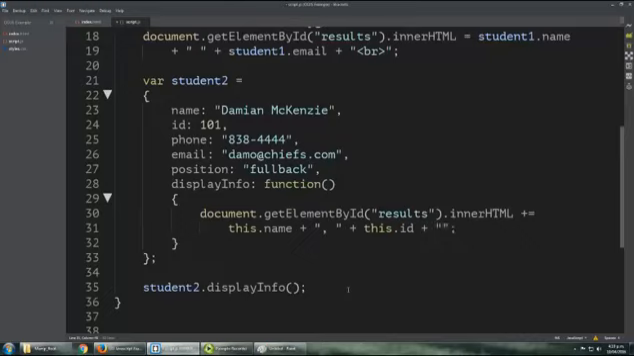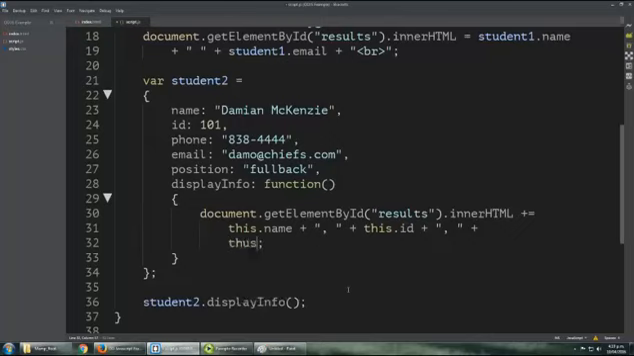So why don't you pause it, finish the rest off, and then come back. This dot ID plus this dot phone plus comma plus this dot email. And I won't worry about the position.